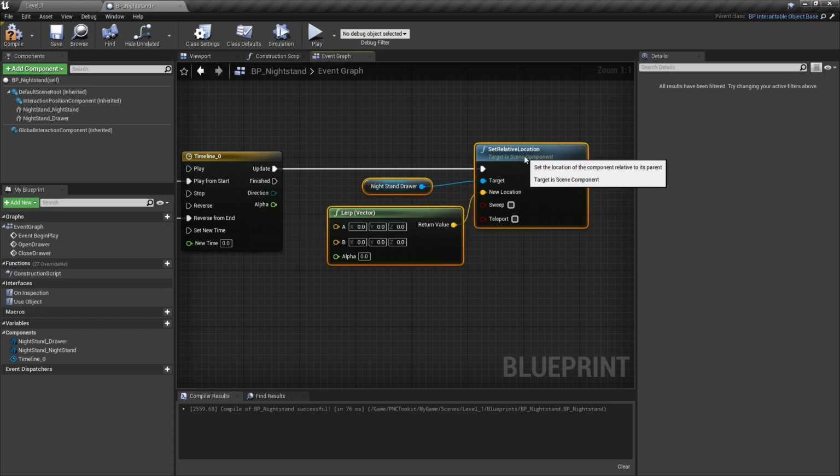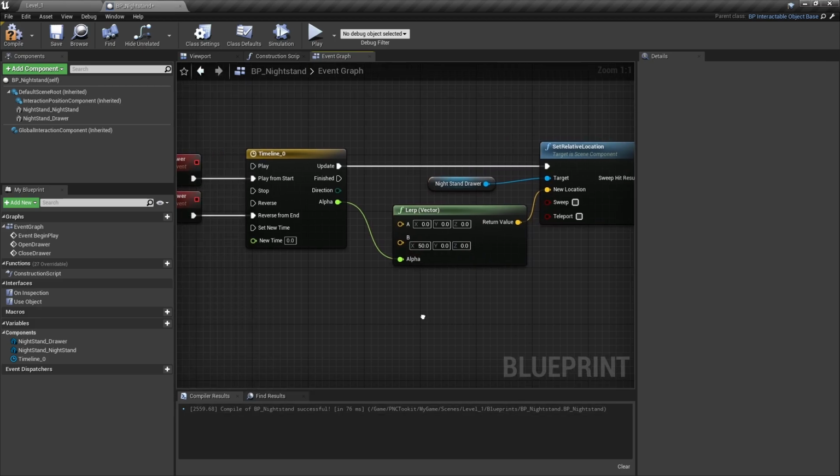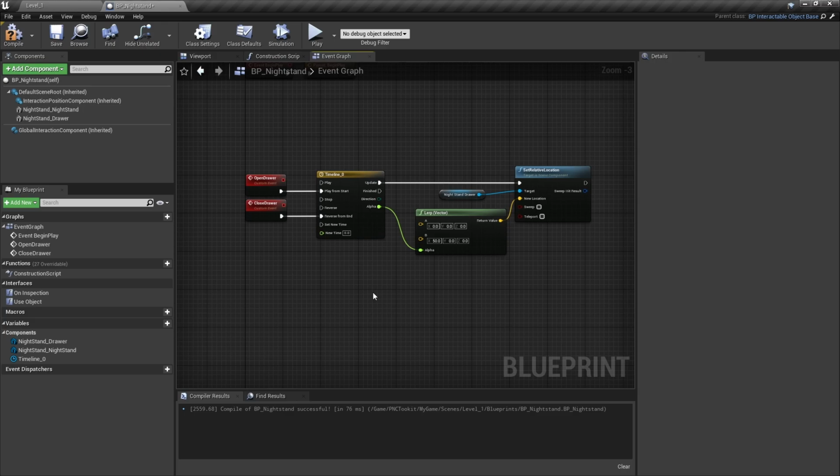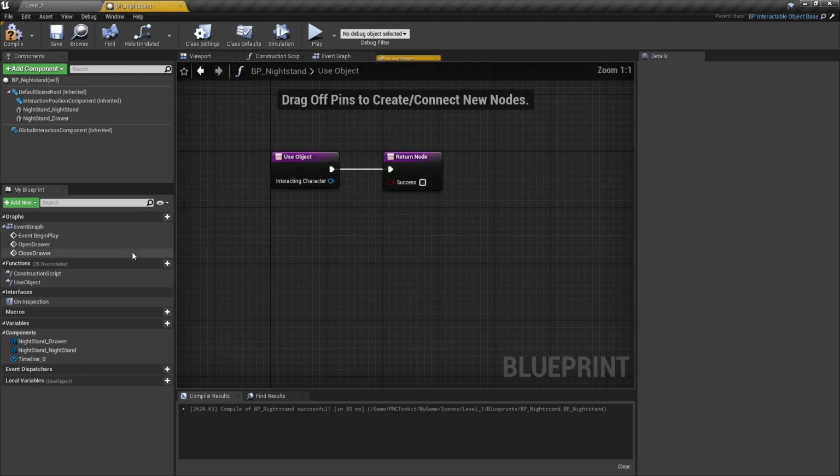And I'm going to pull this out a little bit. We'll connect the alpha to the alpha. For A, that's going to be our starting position. We want to leave that at 0, 0, 0. And for B, we said we would move it 50. On the X, Y, and Z can stay 0. And that's the end of that. Save. Now we want to come over here to the functions, hit override, and use object.